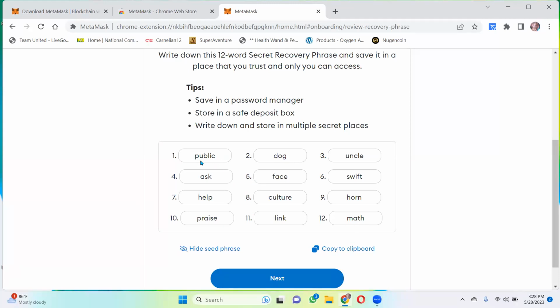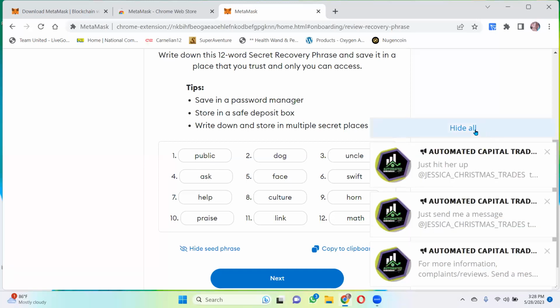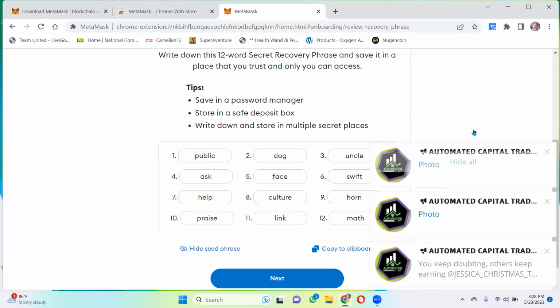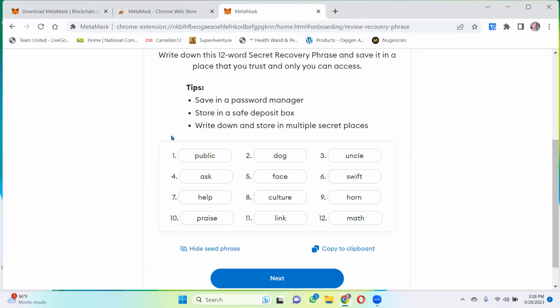When you're writing down your secret recovery phrase, you should grab a pen and paper or book or whatever you have, and you should write them down in the same sequence that you find them. 1 to 3, 4 to 6, 7 to 9, 10 to 12. Make sure you spell the words just as you see them on the screen, because it is going to ask you for them ultimately. All right?